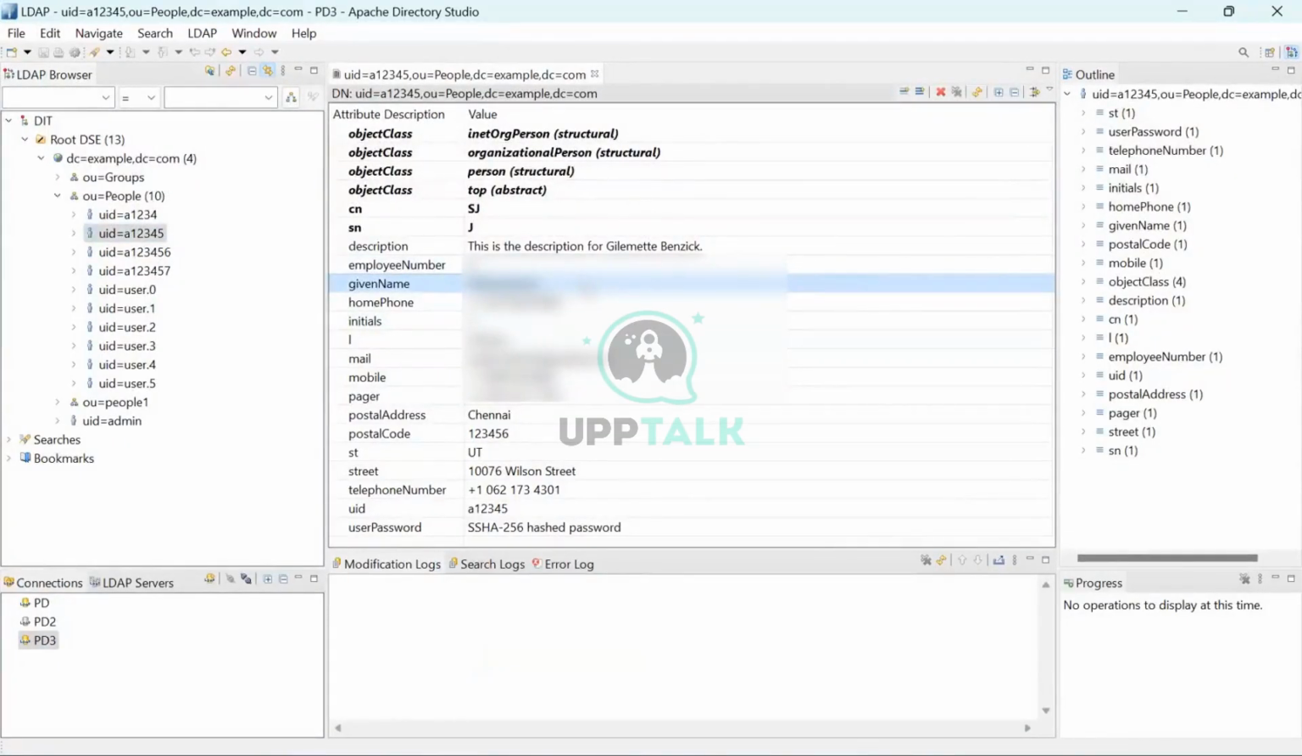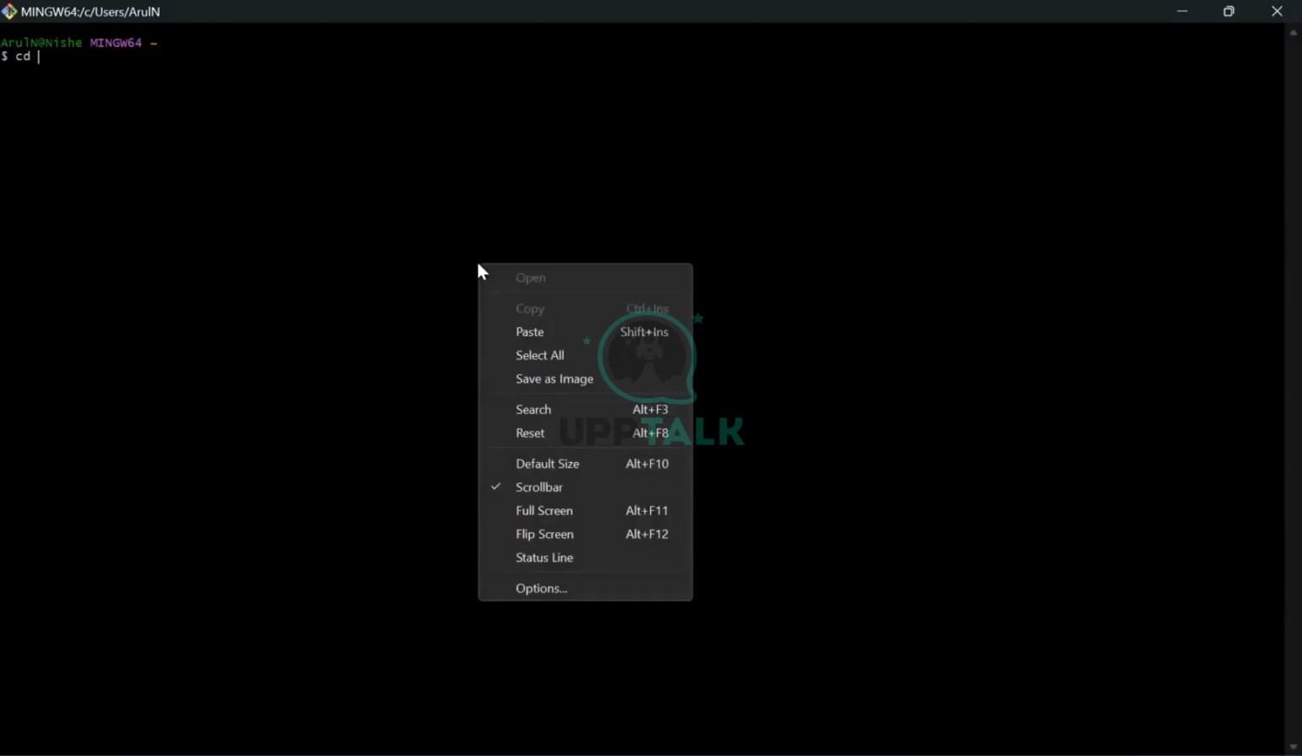It will be faster. But if it is a large number of users, like more than 10,000 or 20,000, it will take time, definitely. With one or two users, it will happen in an instant. We did the real-time sync, right?